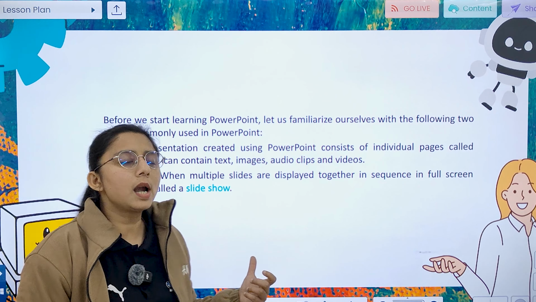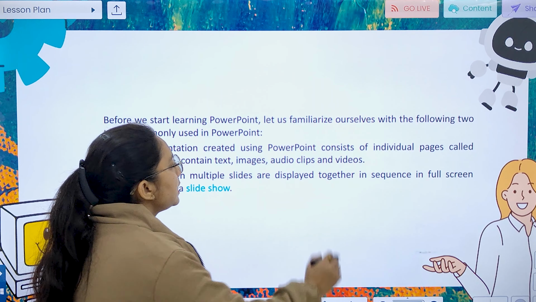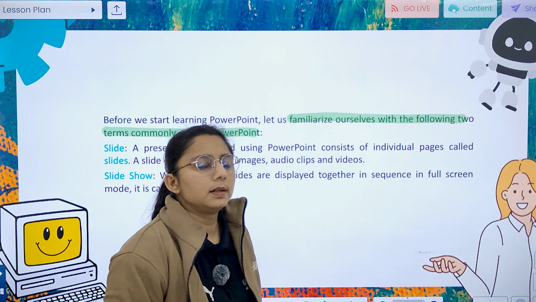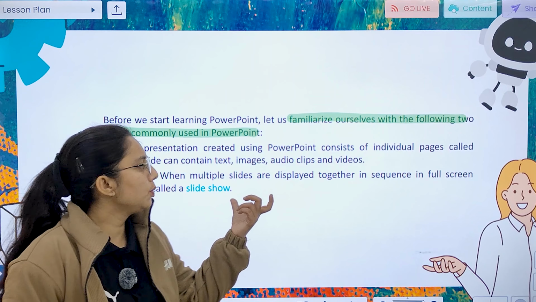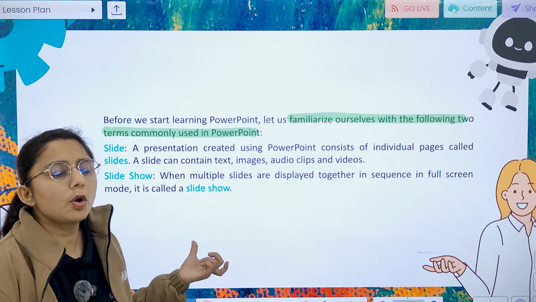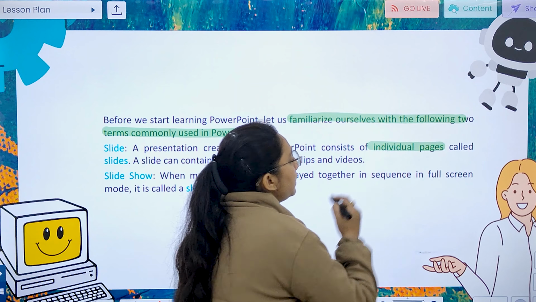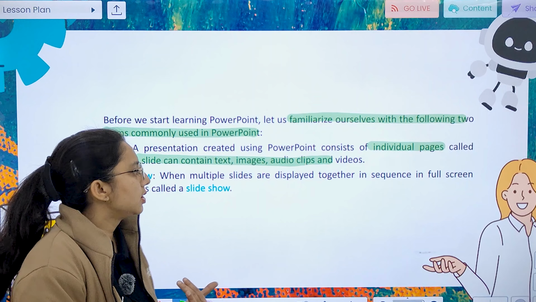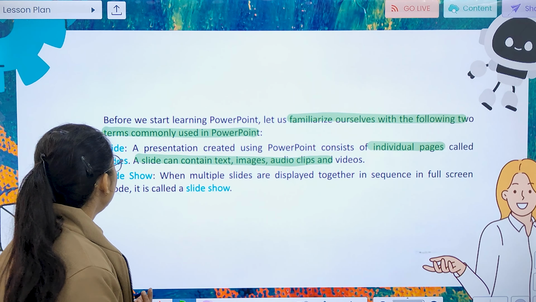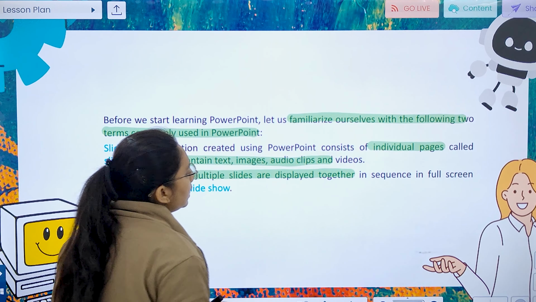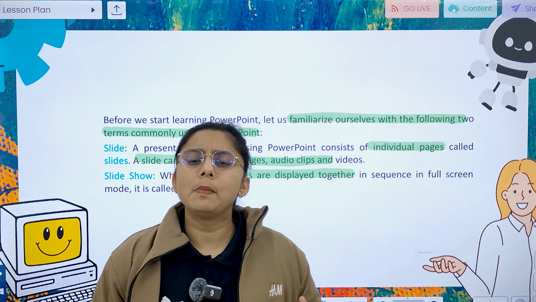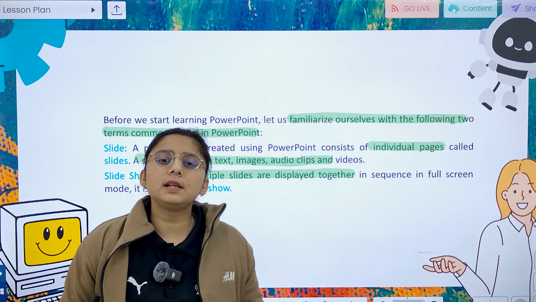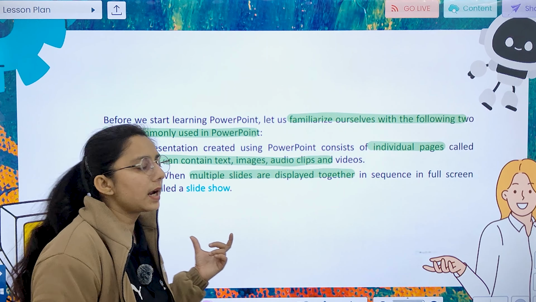Before we start learning PowerPoint, first of all let us familiarize ourselves with the following two terms commonly used in PowerPoint. First is slide. A presentation created using PowerPoint consists of individual pages called slides, and a slide can contain text, images, audio clips and videos. Then we have slideshow: when multiple slides are displayed together in a complete sequence, it is called a slideshow.